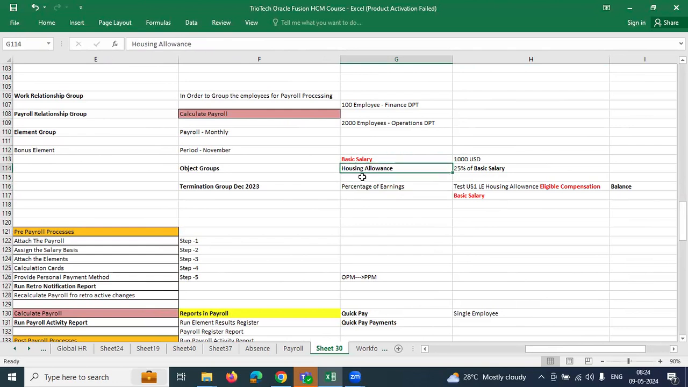Whenever you're defining an element with percentage of earnings, one balance will be generated for that element, team. We, as HR implementation consultants, have to go to the balance of that element and map the basic salary element with this balance. Whenever this element is processed in the payroll run, the basic salary information will be pulled by this balance of the housing allowance, and the logic will be executed accordingly.